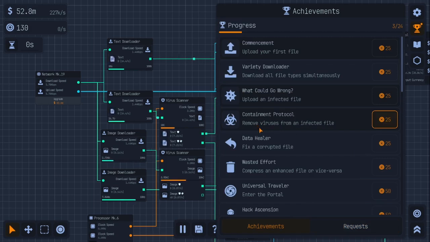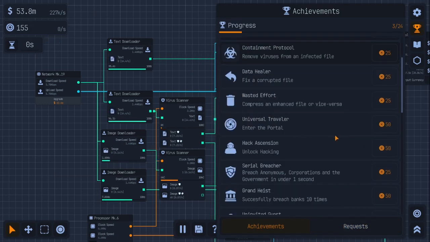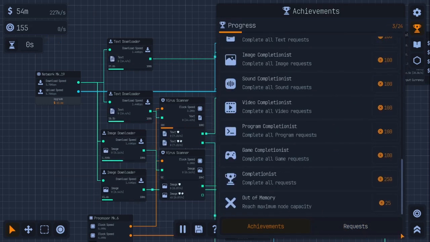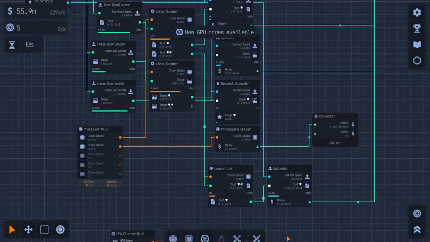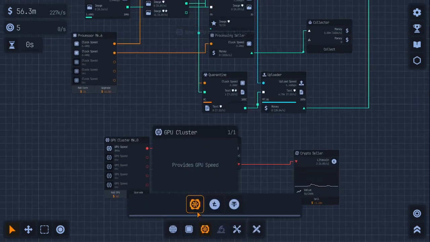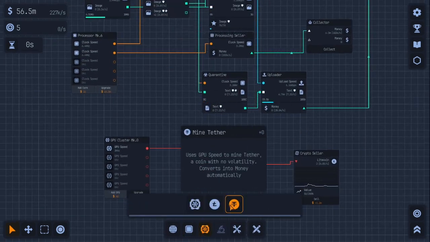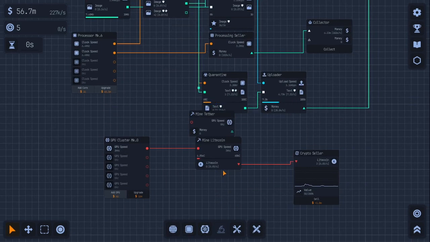So I've got an achievement, don't know when I got that, for removing viruses from infected files, so I'll take an extra 25 credits, which is what I was actually hoping to save up for. So now, if I unlock tether mining, a stablecoin that is automatically converted into money, I believe this should hopefully mean down here I can mine tether.